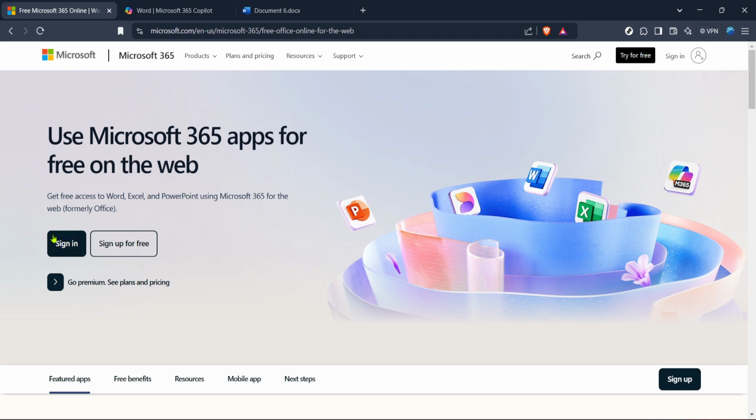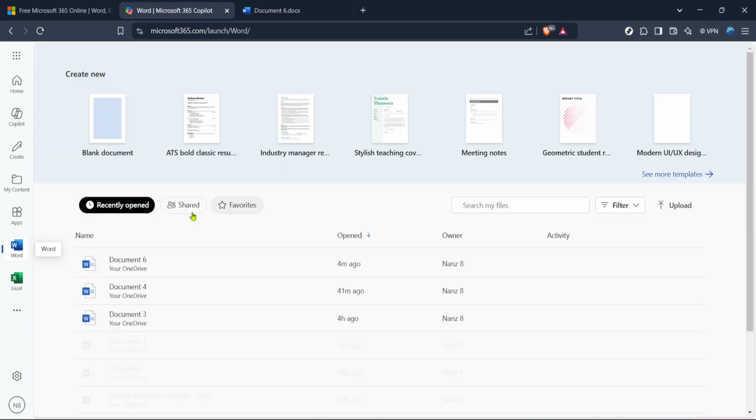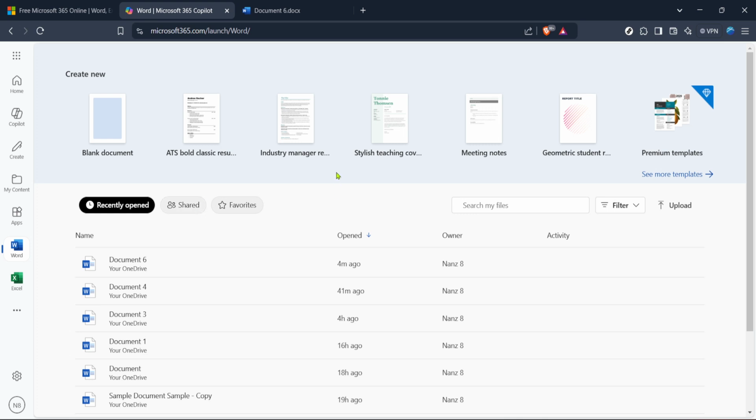After you've signed in, you'll be brought to the main Microsoft 365 hub. From here, you'll see various options for different applications like Excel, PowerPoint, and of course Word. Click on the Word app to begin. Opening Word will either take you to the start screen where you can choose a new document or open an existing one. Select whichever is appropriate for your needs.